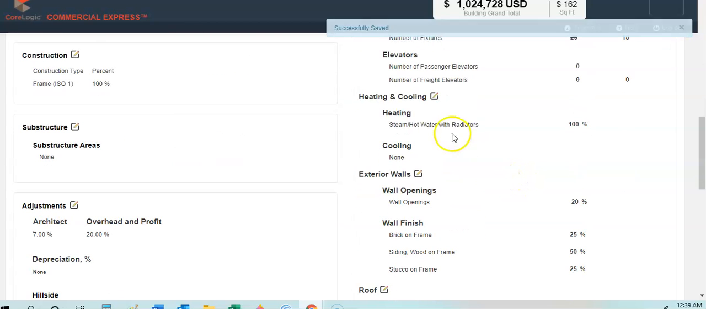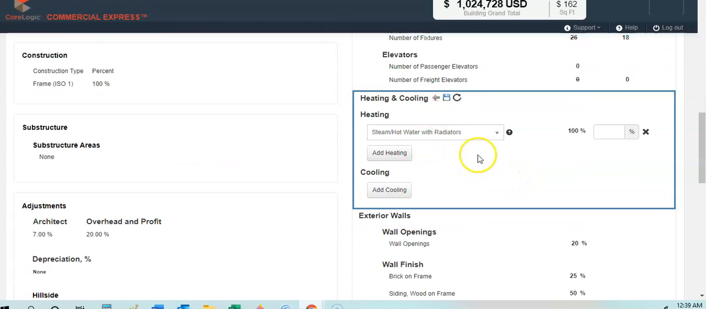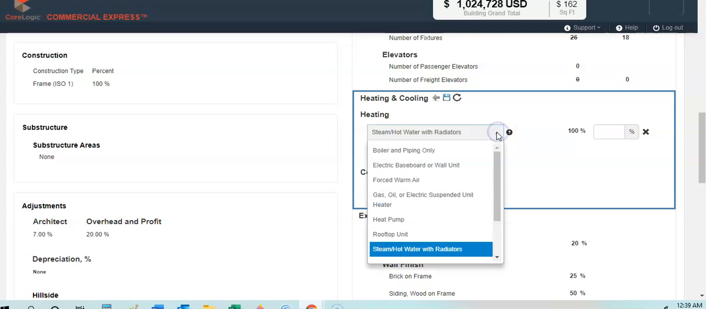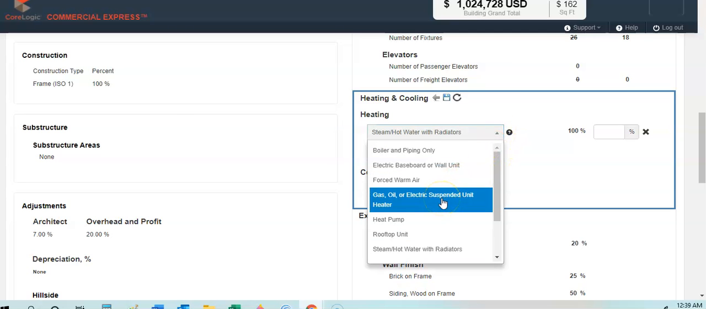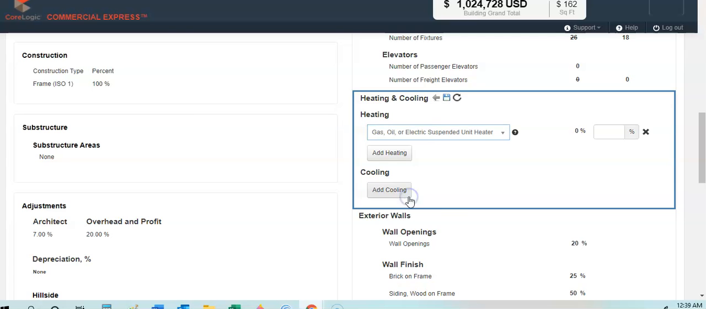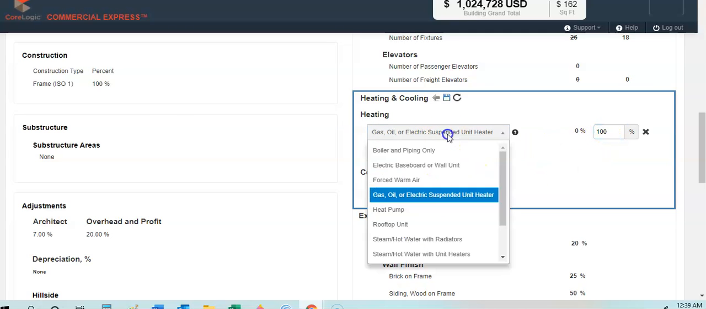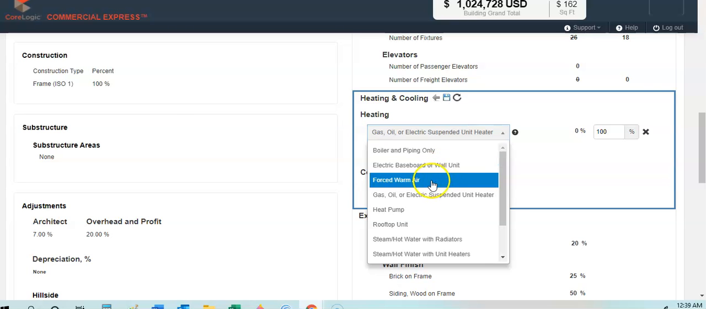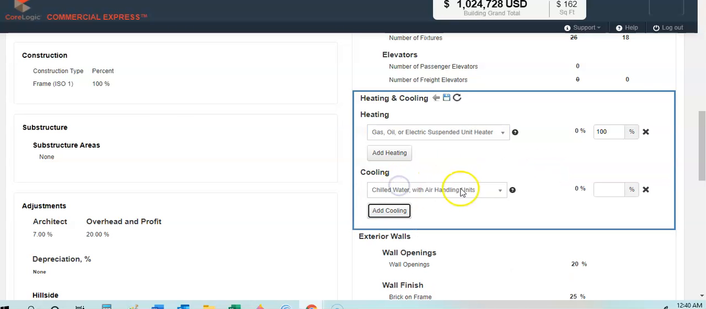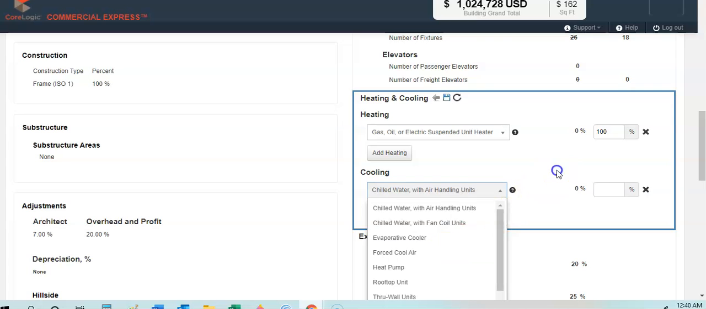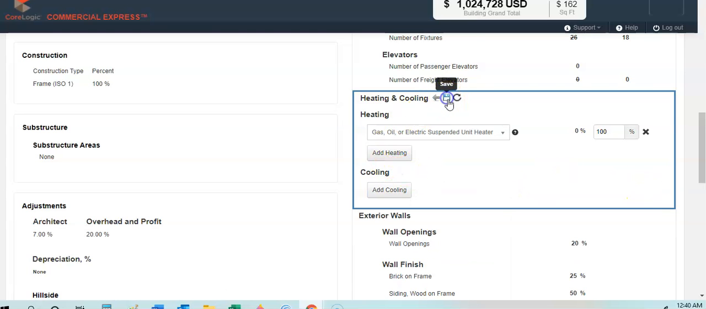Okay. Now we're going down to heating and cooling. This one has space heaters, but they're gas powered. So we're just going to select this here, and that's 100% of the units have that. If it's forced air, which is like the newer stuff, just put forced warm air. If it has AC, go ahead and add it. Forced air, if it doesn't, take it off, hit save.